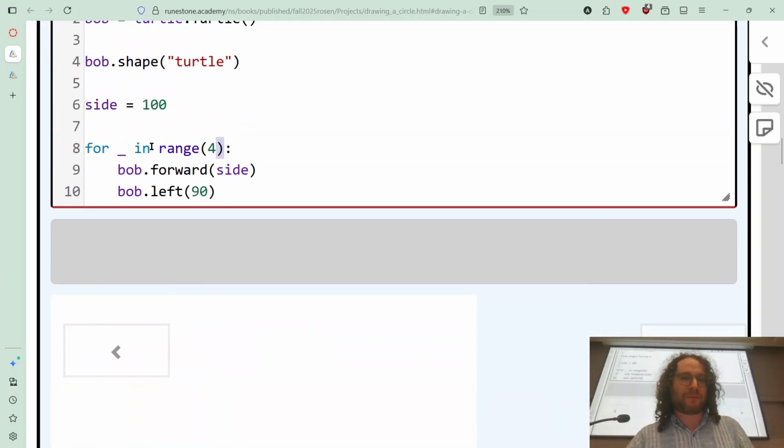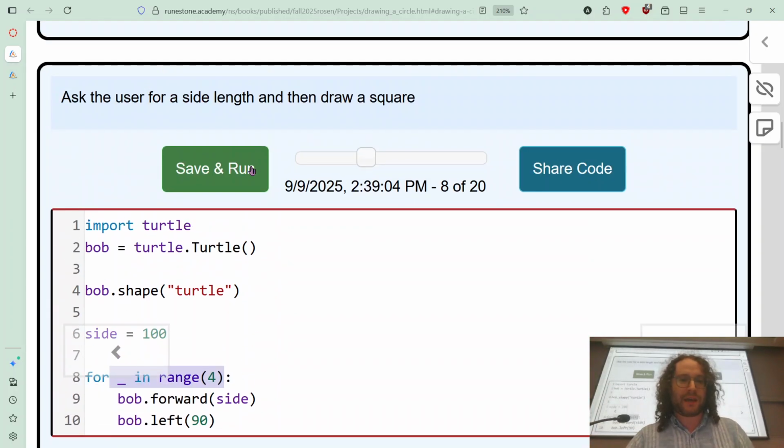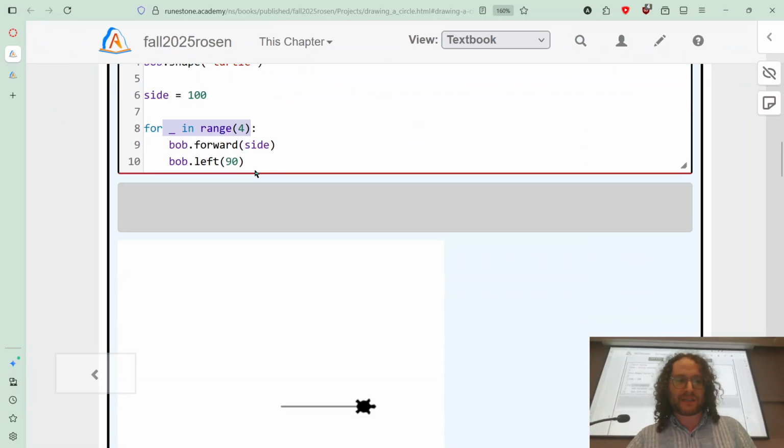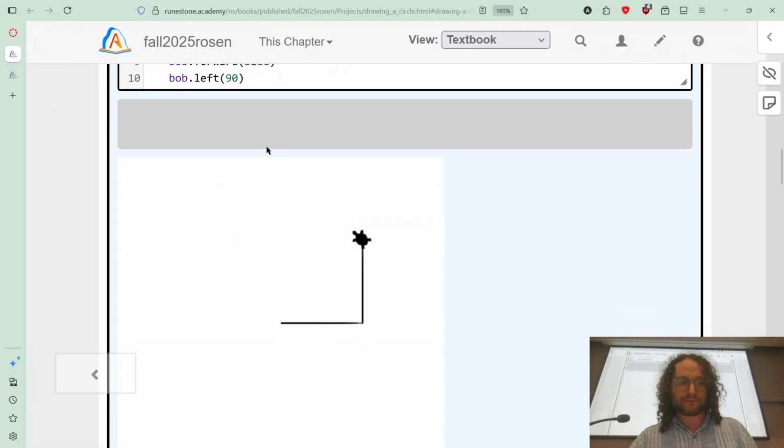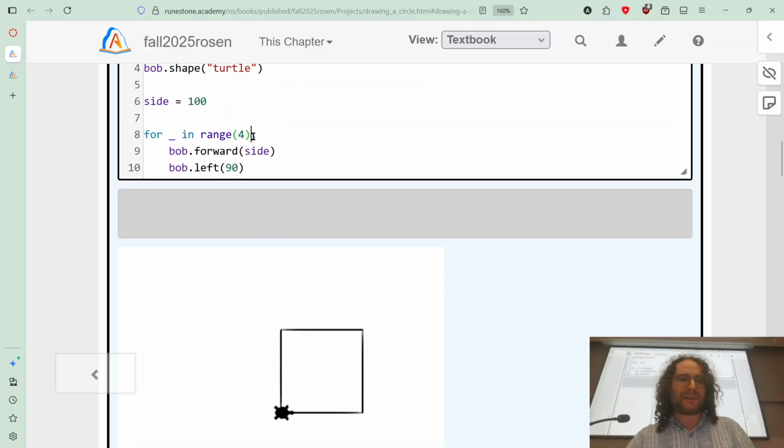But this runs 4 times, right? For blank in range, repeat this 4 times, move forward, then turn left. And we'll see if we run this now. 1, 2, 3, 4. And if we up this to like 100, it's going to do it, right? But because it's the turtle, and it's just drawing, it's just going to be drawing over the same line again and again. Nothing wrong with that. So telling it to do too many times is not really an issue here.